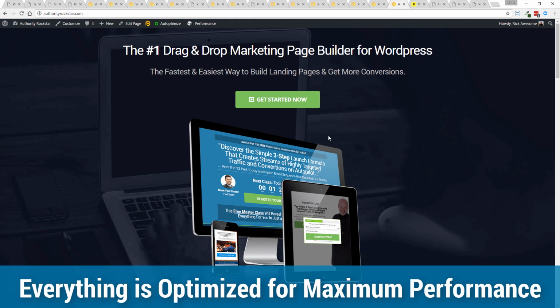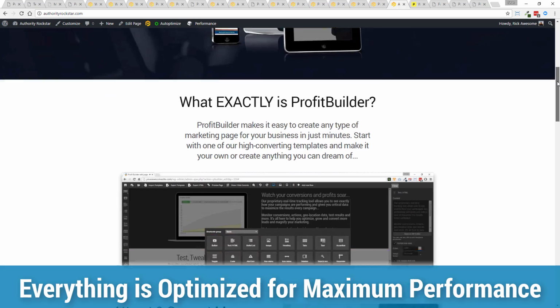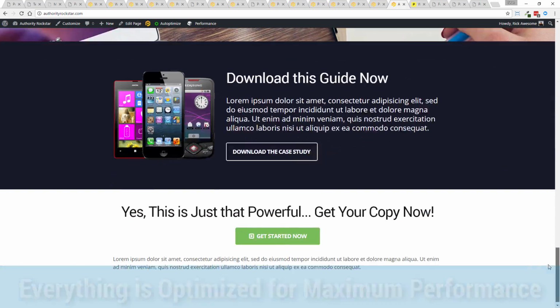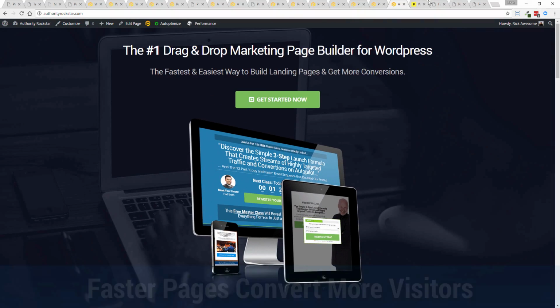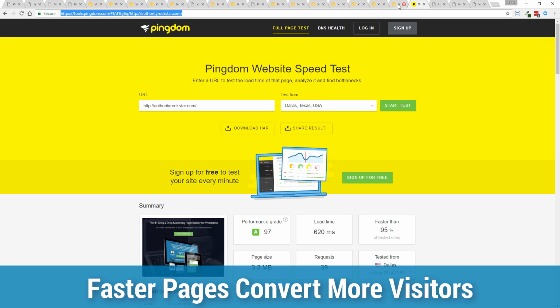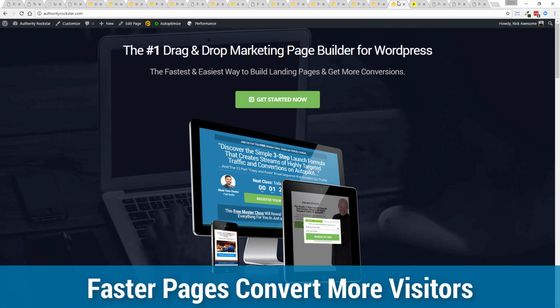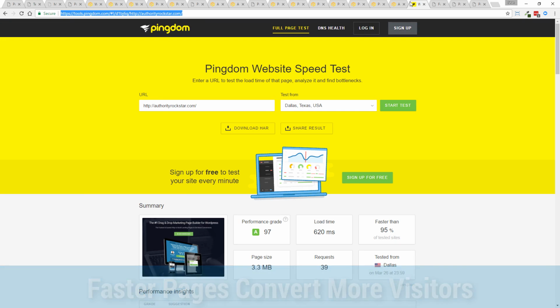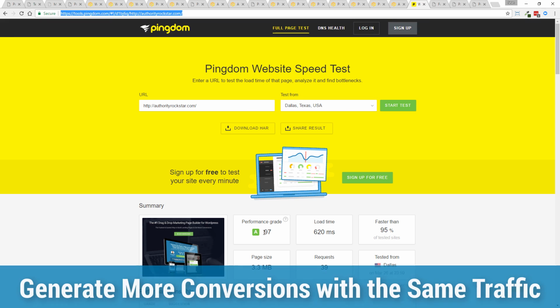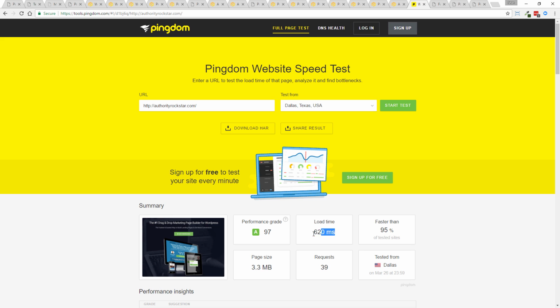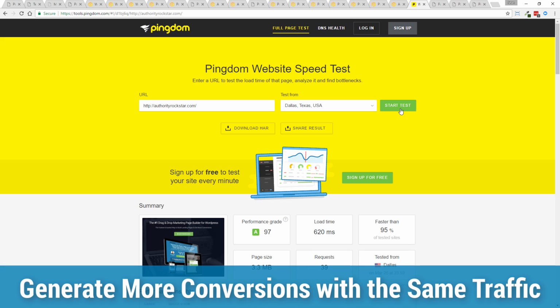And as you can see, this page, again, that's a pretty heavy page. There's a lot of graphics on here. And I want to show you just how fast this loads. This is that exact same page. You can see the URL at the top here. And again, this is on a shared host. You can see right here, right now, 97% performance grade, faster than 95% of all other websites, and it's loading in just over half a second. But let's refresh that and see how fast we get, just to show you live.